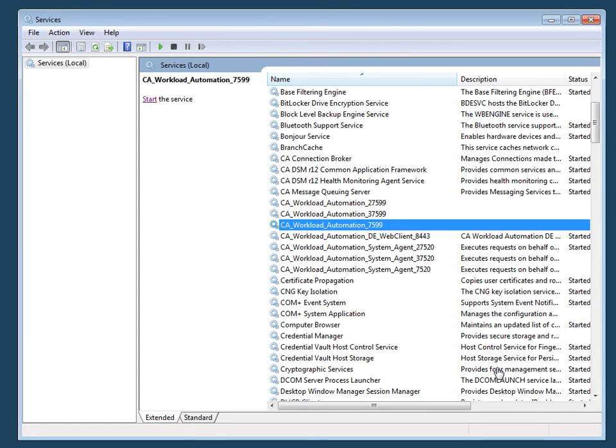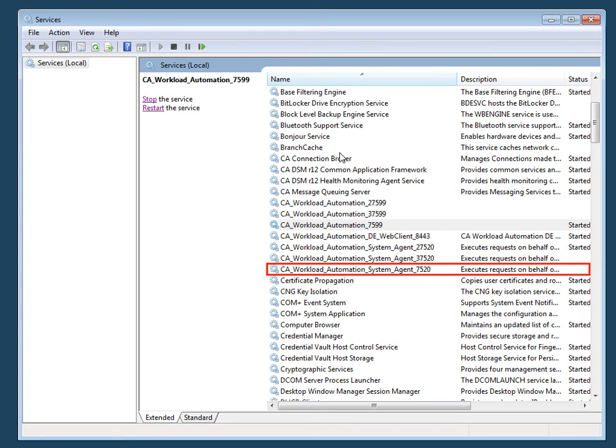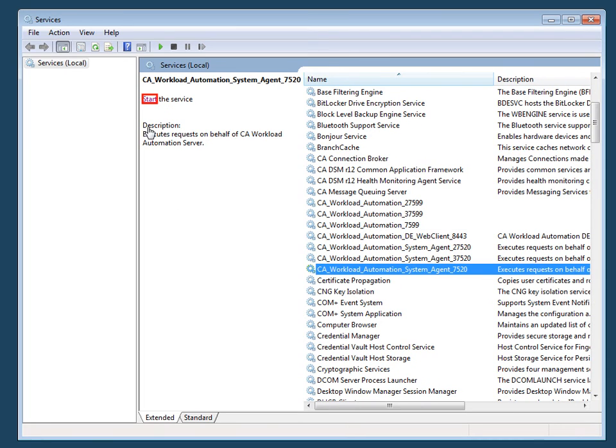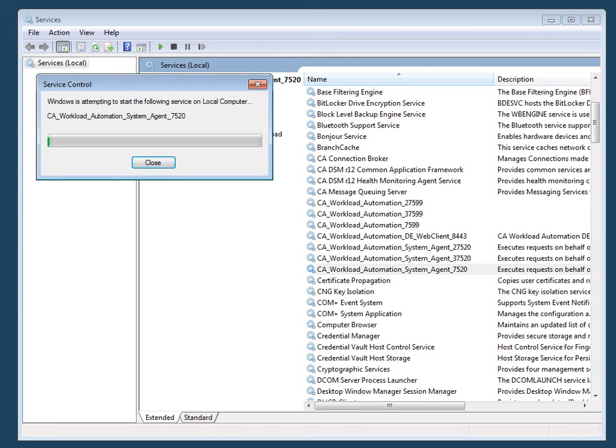Now we will go to the Windows Services Manager to start the CA Workload Automation DE server and system agent processes. First, we will click Start to start the DE server process. Now, we'll click on CA Workload Automation System Agent 7520 and click Start to start the System Agent service. The progress bar indicates successful startup of the process.